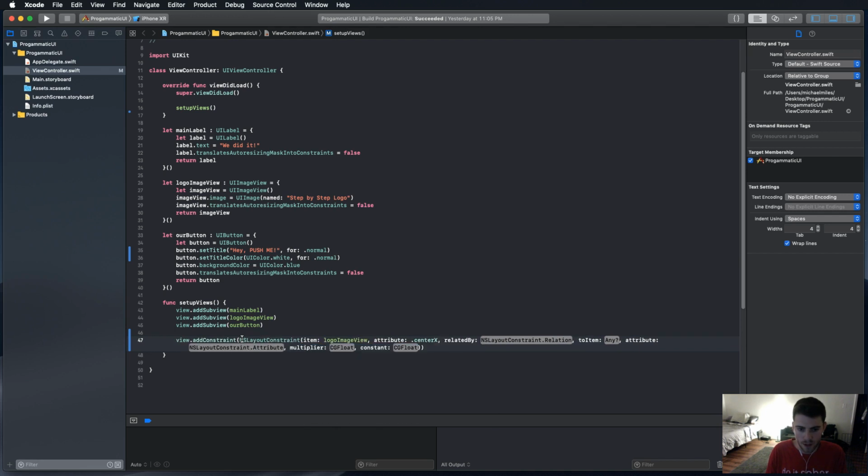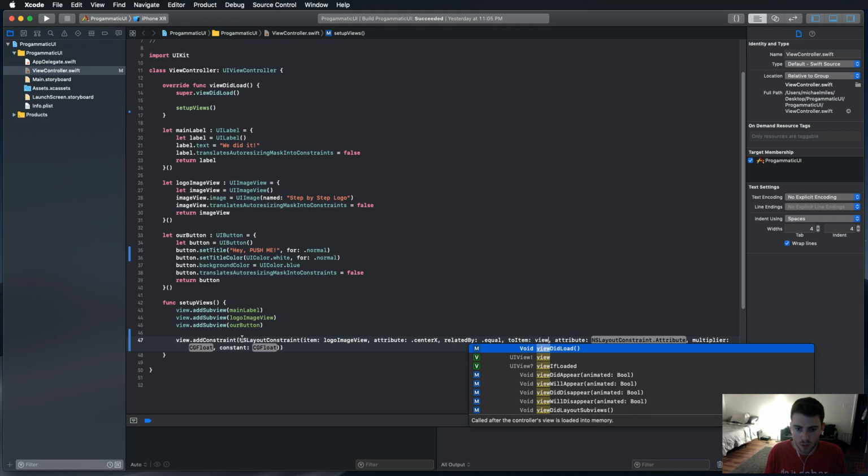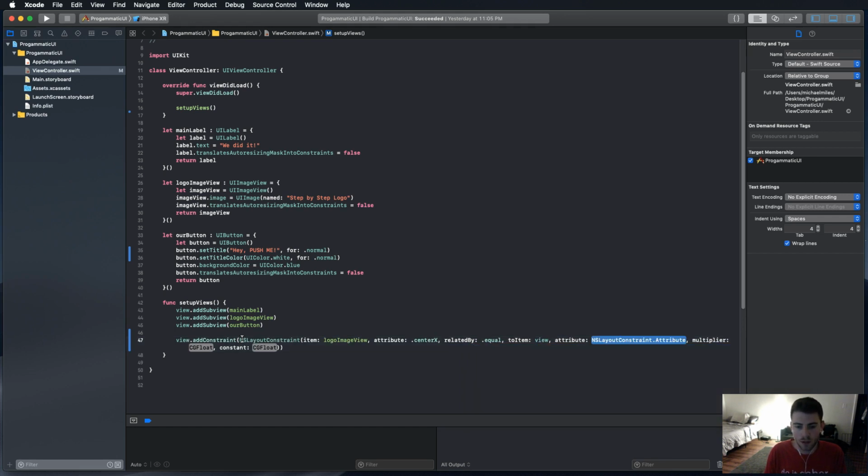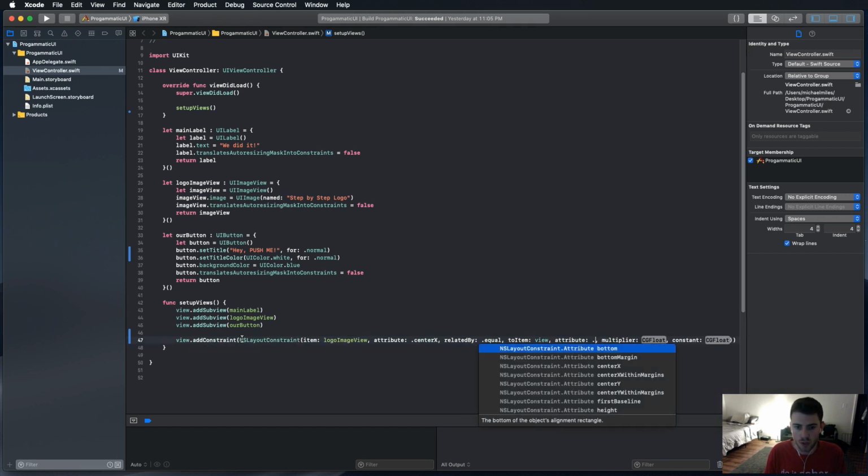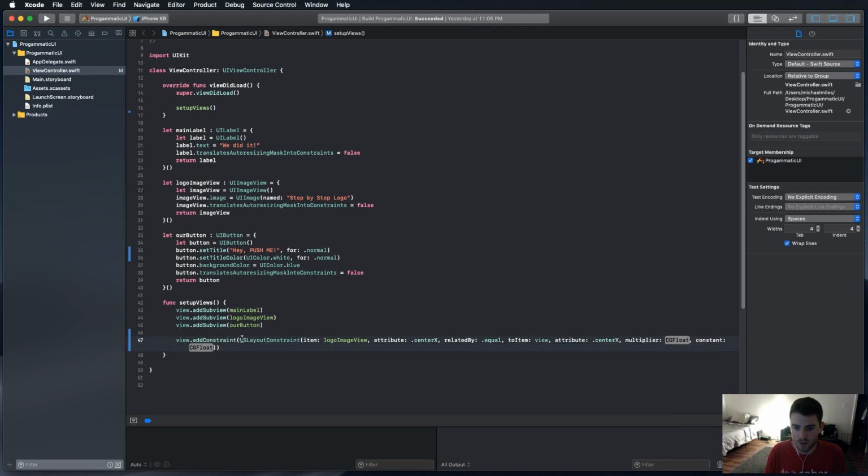Dot centerX, related by dot equal. So yeah, I'll explain this afterwards. To view, attribute centerX. For the multiplier, whenever we're centering things, just set 1 and then constant 0.